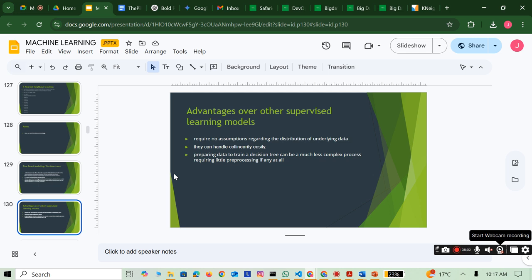They just support like that. So it requires no assumption regarding the distribution of underlying data. You work with what is there, no assumption. Then they can handle collinearity easily, and it's the best to use when the independent variables are collinear, like they're correlated. Then preparing data to train a decision tree can be a much less complex process, requiring little preprocessing, if any at all. Just to show what we did there.